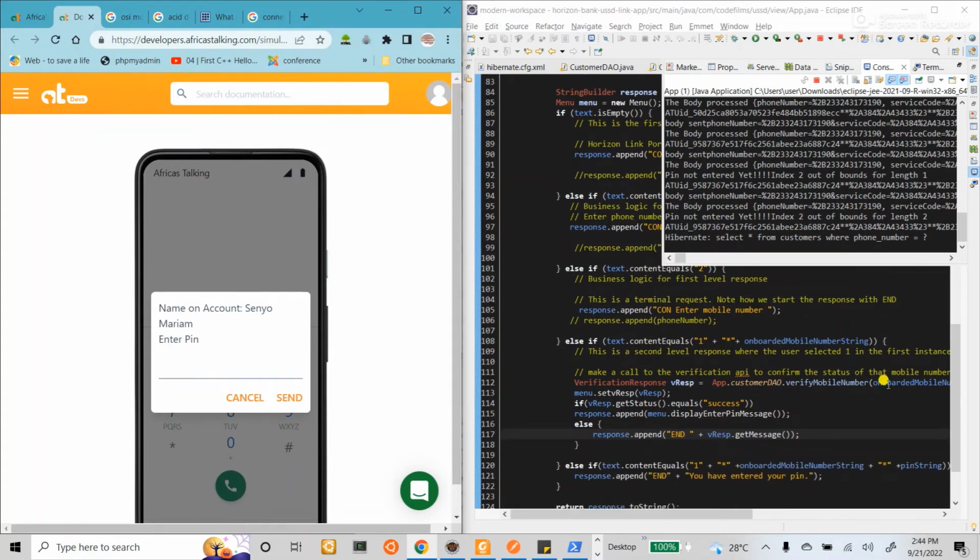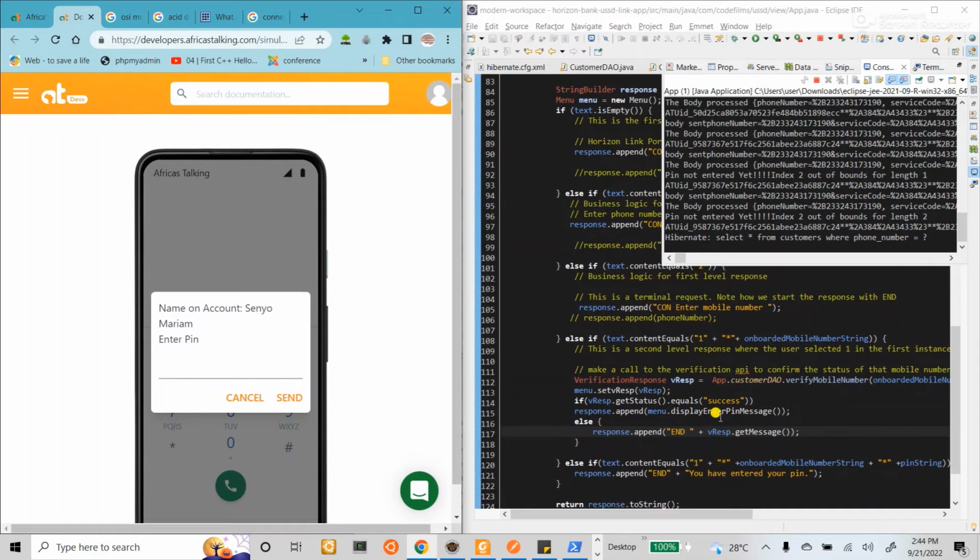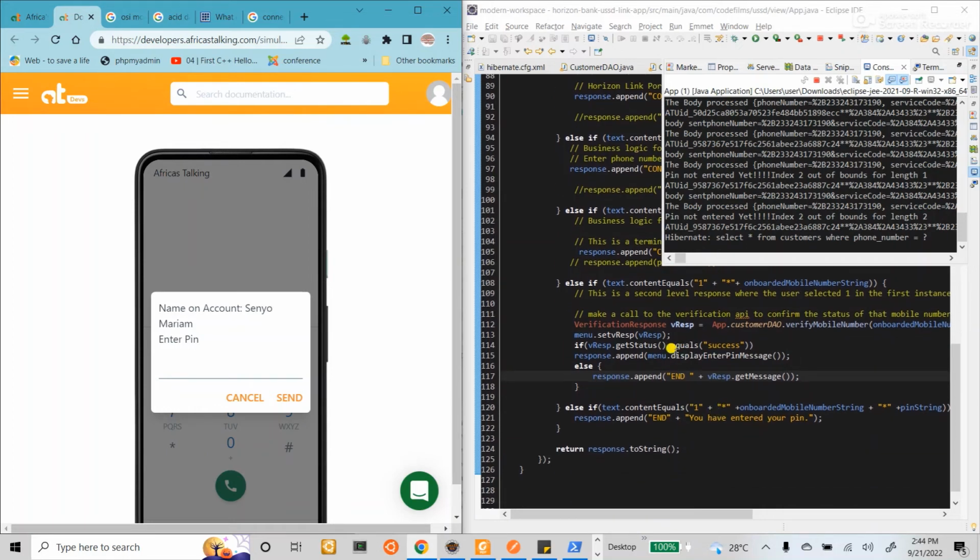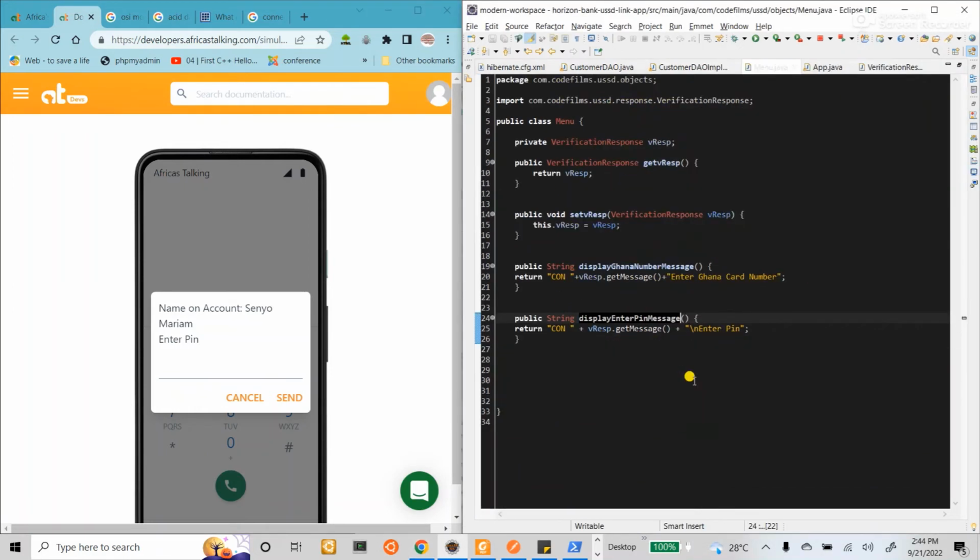So good. Now we are here. We verify the phone number and we display the enter pin message. This is the message we've displayed, and it's going as CON. Because it's going as CON, it's still waiting for acceptance of what display phone number. It's searching for what phone number to take in, enter pin to take in. So that's where we are now.